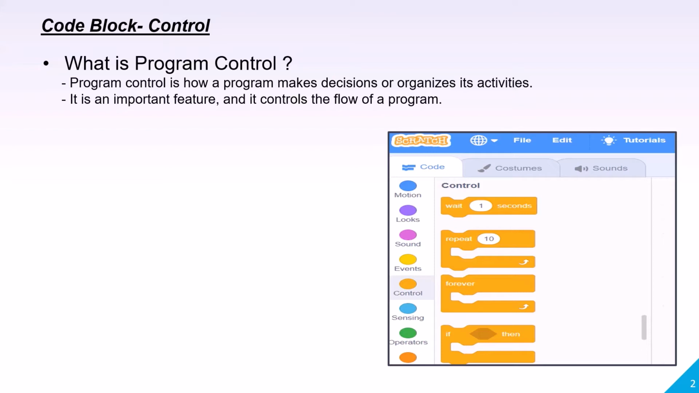Whenever you are executing a program, there might be a decision point where you need to break, pause, or iterate over a particular code block. For example, if else: if a particular statement or logical operation is true, then you need to execute some code block. Else you need to execute some other code block. That is your design principle or your writing logic.